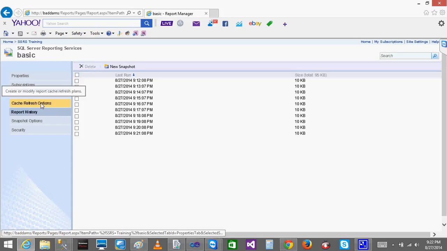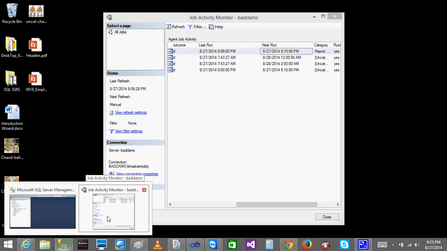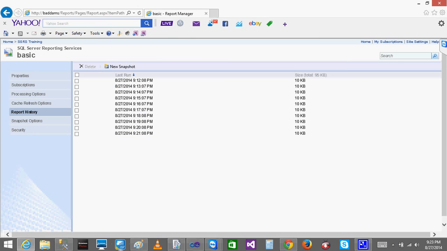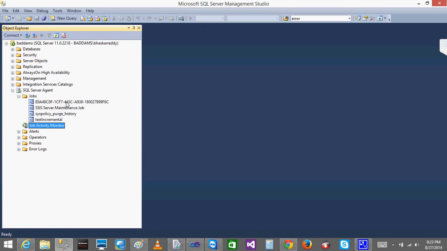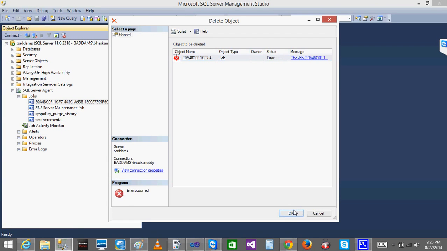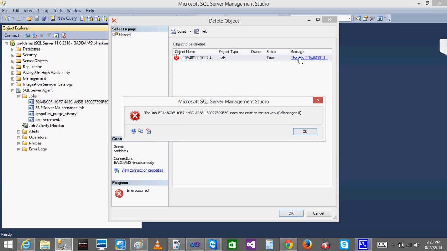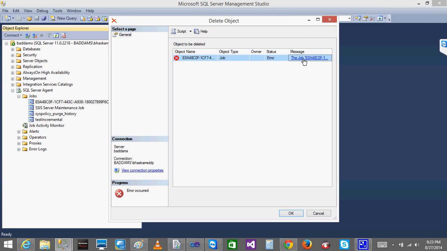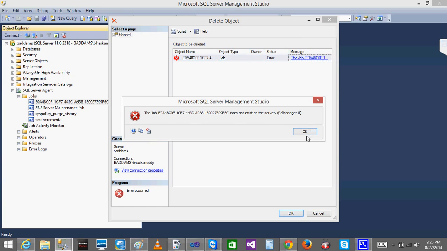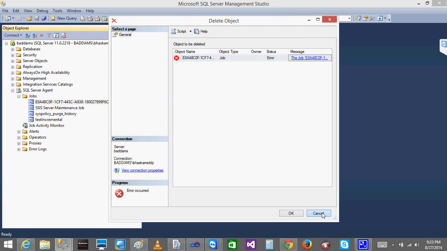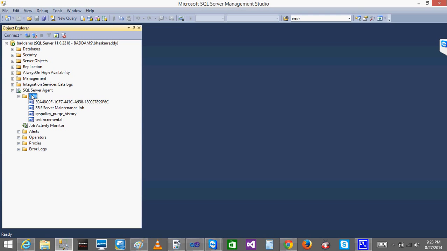So there is one more option. I'll go to the job here, click cancel, close, and delete the job because we are already done with the snapshot. It got automatically deleted. See, the job does not exist, so you can't delete it. Why doesn't the job exist? Because we already removed the snapshot. By default, when you remove the snapshot, the job is automatically deleted.